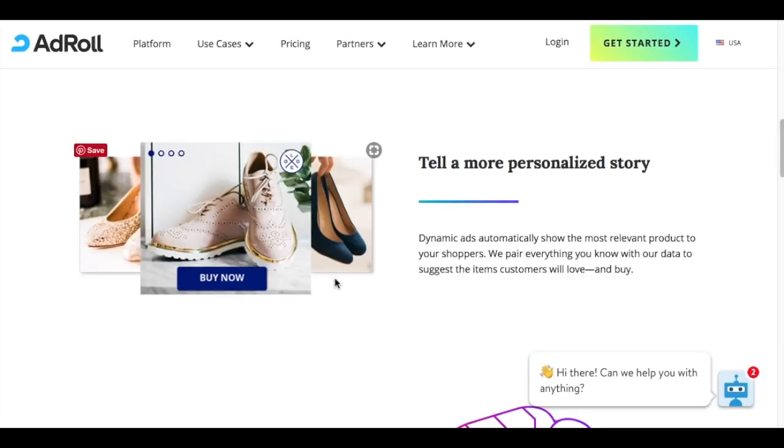So AdRoll, great platform, something I highly recommend using. I've used it a lot in the past, haven't used it as much recently, but I can only imagine it's gotten better and better. I used to work with them directly a lot, and they have a lot of great ways to help you grow your business. So AdRoll, something you can try, especially if you're looking to set up more retargeting ads.